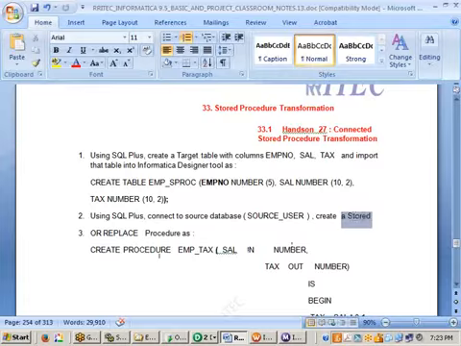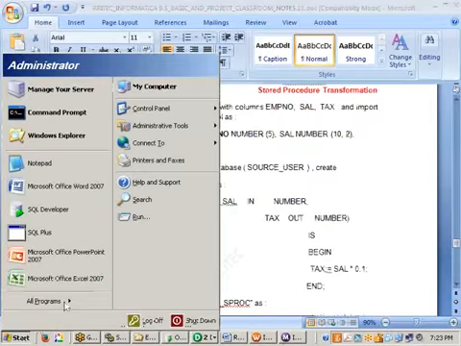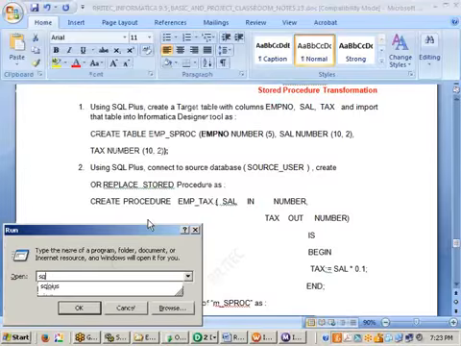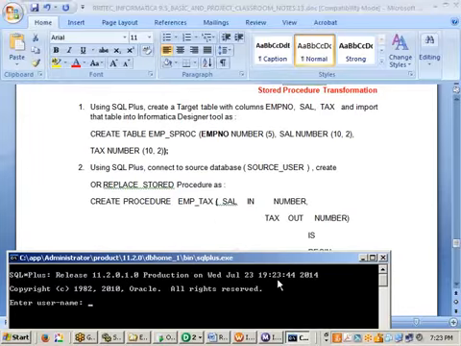Now the next point: using SQL Plus, connect to the source database and create or replace the stored procedure, as shown. So I am trying to create or replace it. Let's select this, Control C, and go to SQL Plus. What is your source database? HDBU, right? That is what you are using as your source database.